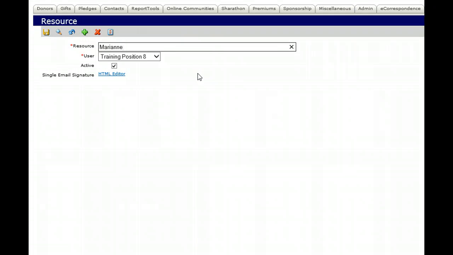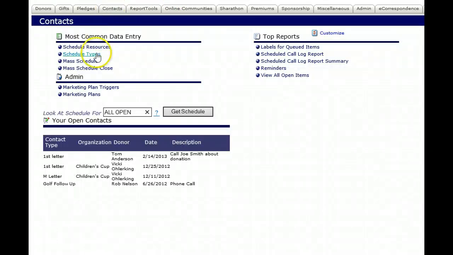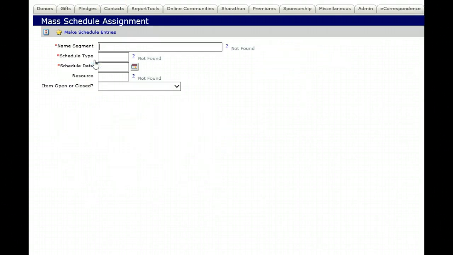First, we'll create a name segment that identifies the golfers using the classification that we've assigned to each of them. If you need help with name segments, you can check out the videos on that topic. Now, go to the Contacts tab and then Mass Schedule. In this first field, the name segment field, we'll select that name segment that identifies the golfers.